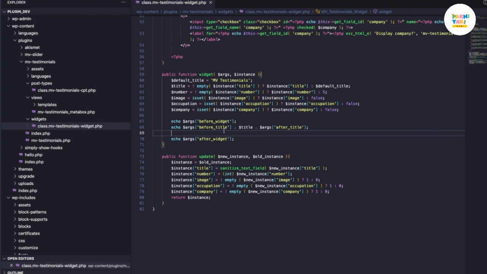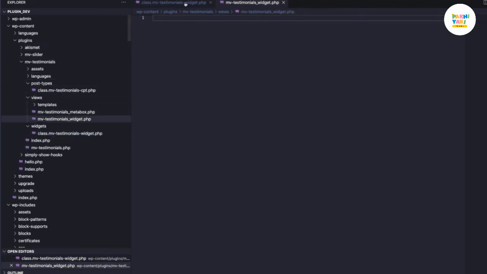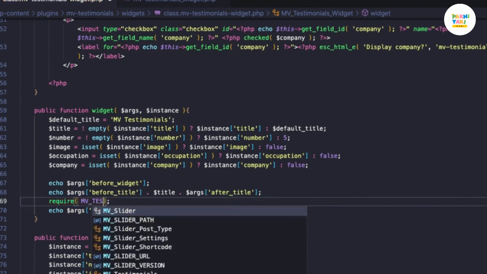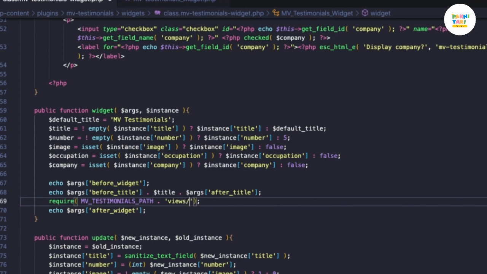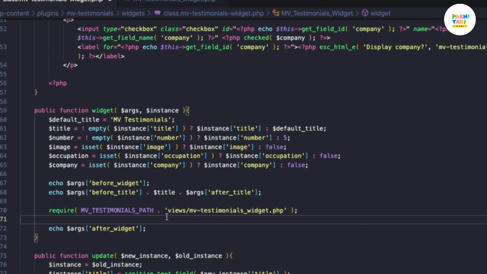We start by separating the HTML from the rest of the code. To do so, I will create a separate file in the views folder. The name will be mv-testimonials_widget.php. And here inside the widget method, I will do a require and give it the file path. I use require in this case because I want the user to be able to add more than one widget on the same page or in the same widget area. If you use require_once, it won't work for obvious reasons.